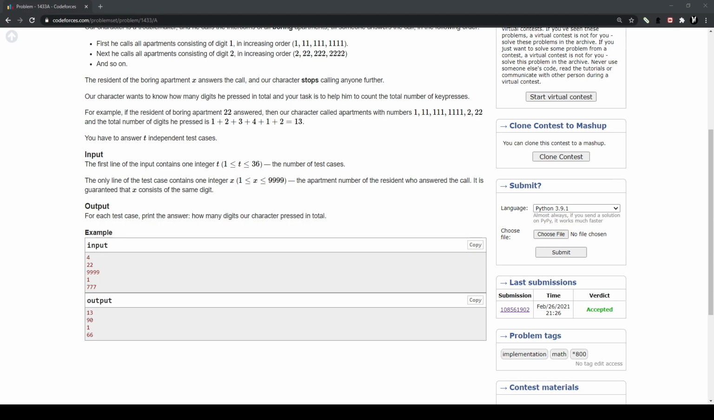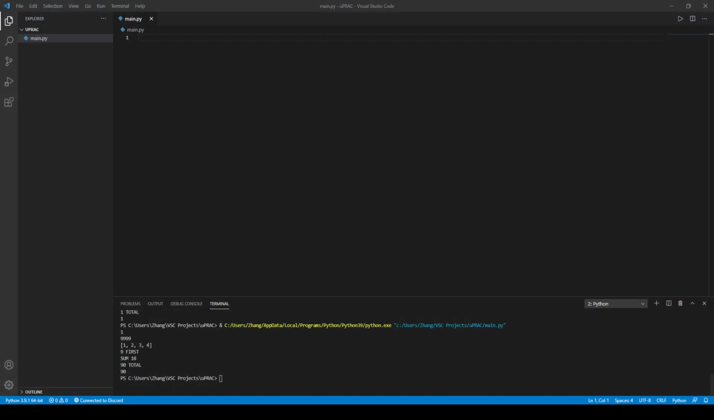Basically what I want to do is find the first digit and then multiply it by the sum of the rest. Let me just write it out for you. It's going to be a bit easier once I explain it. So here's what I'm thinking of doing.